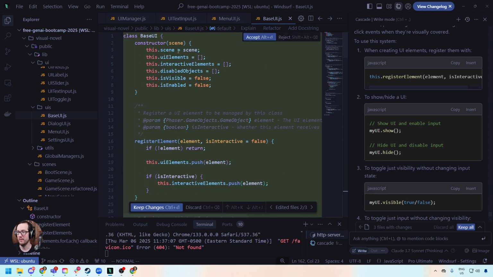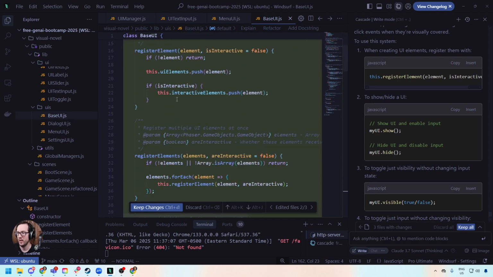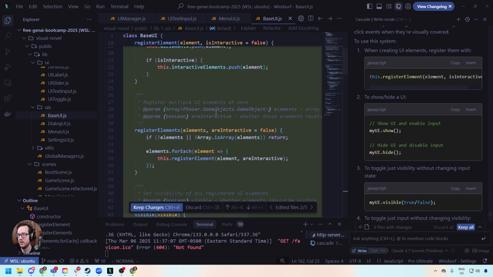So here we have scenes, UI elements, which is correct. Interactive elements, I'm not sure why we have a separation of it. Disabled objects, again, I'm not sure why we have a separation of that. Is it visible, is enabled? That makes sense. So we register an element. Register UI element to be managed by this class. And so we are pushing the element onto it, which makes sense. If it's interactive, we add it to the interactive elements. Okay. I guess that's fine. I mean, if you have to hide or show it, that kind of makes sense.